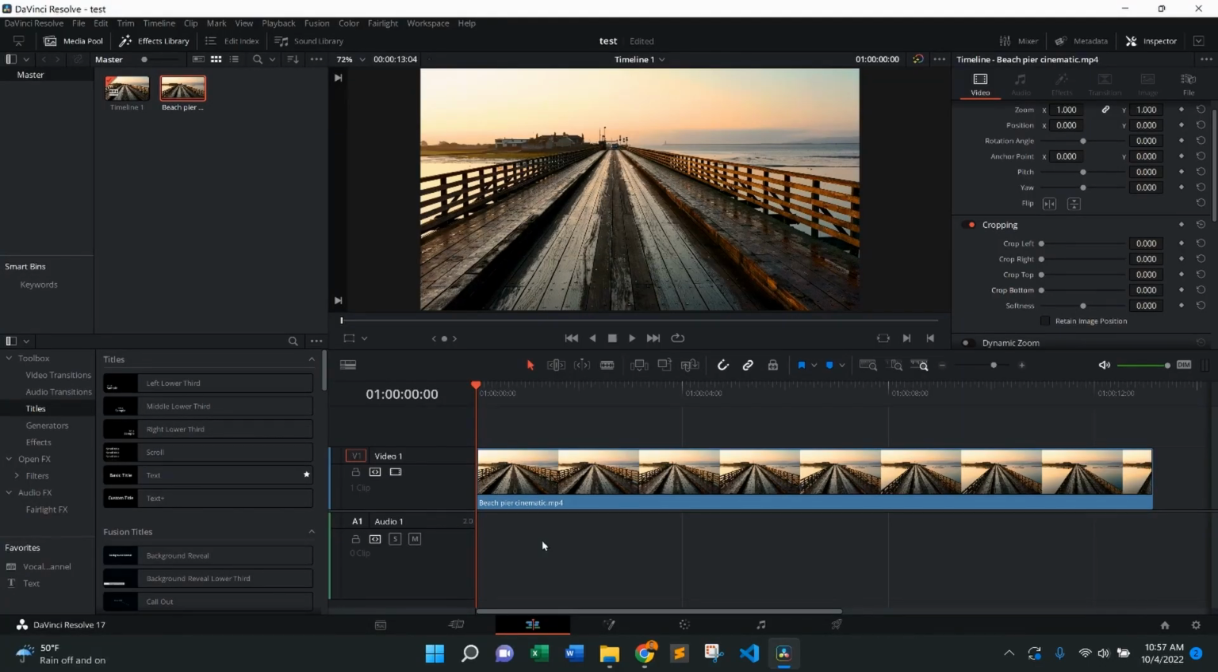Today's video is going to be how to add cinematic black bars to your video, also known as letterboxing. So as you can see, I currently have a video here in the timeline. So to add cinematic black bars or letterboxing, what I'm going to do is come over to the right side, to the inspector, make sure I'm in video.